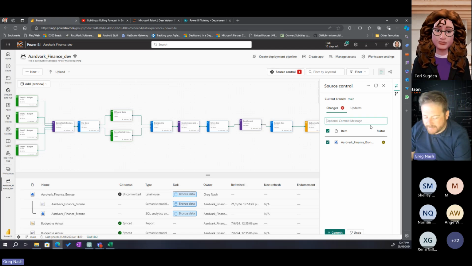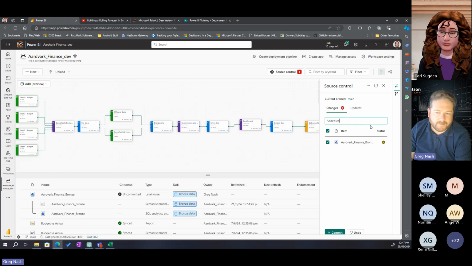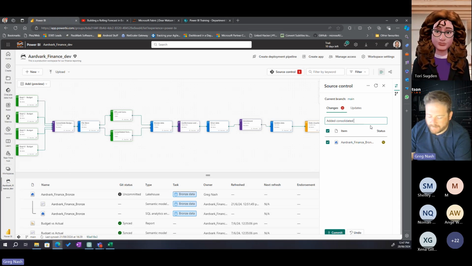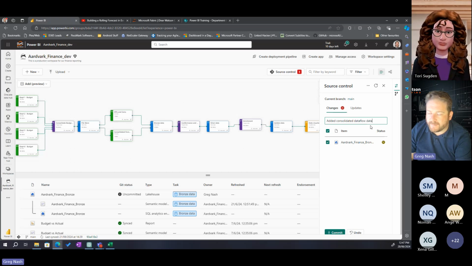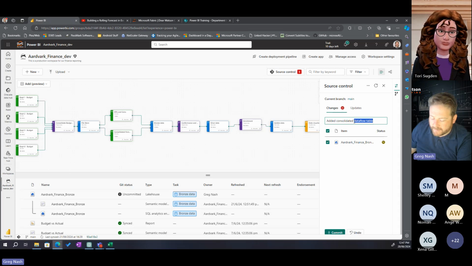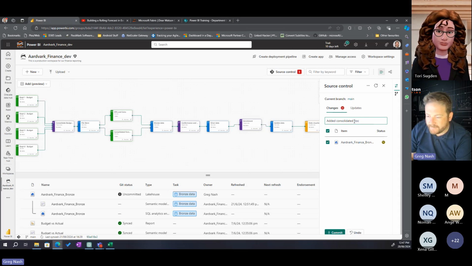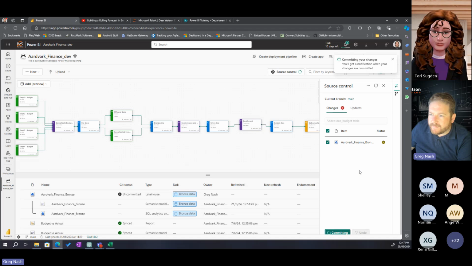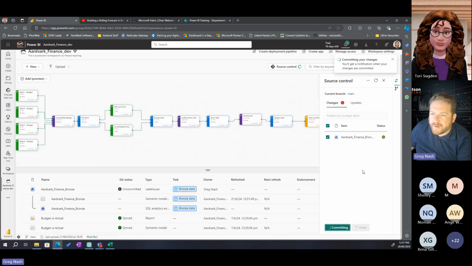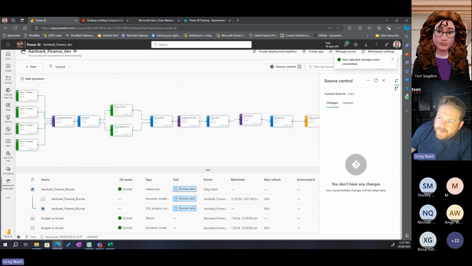And we're going to commit this change. And we're going to say added consolidated data flow data table. So it's a consolidate. We added the, what was it? The OOC Office of the CEO budget table. Wasn't the consolidated table. Okay, commit. Committing to main. Your selected changes were committed. And so we don't have any changes.